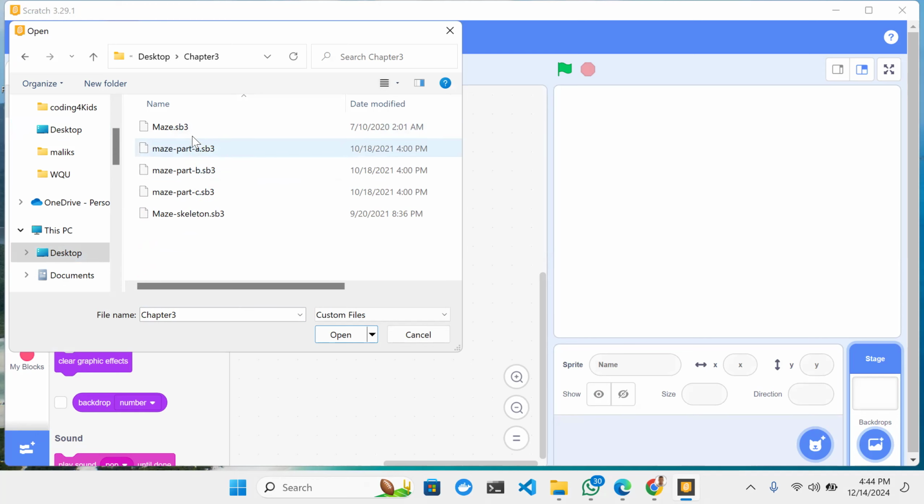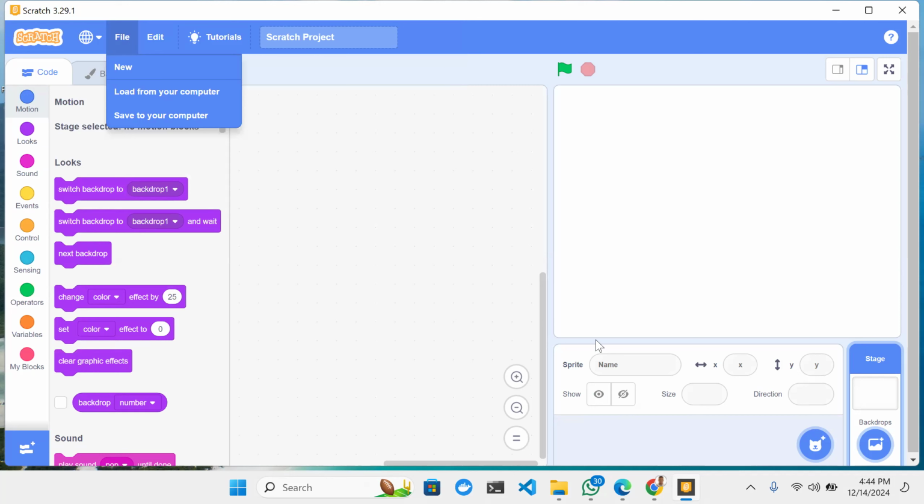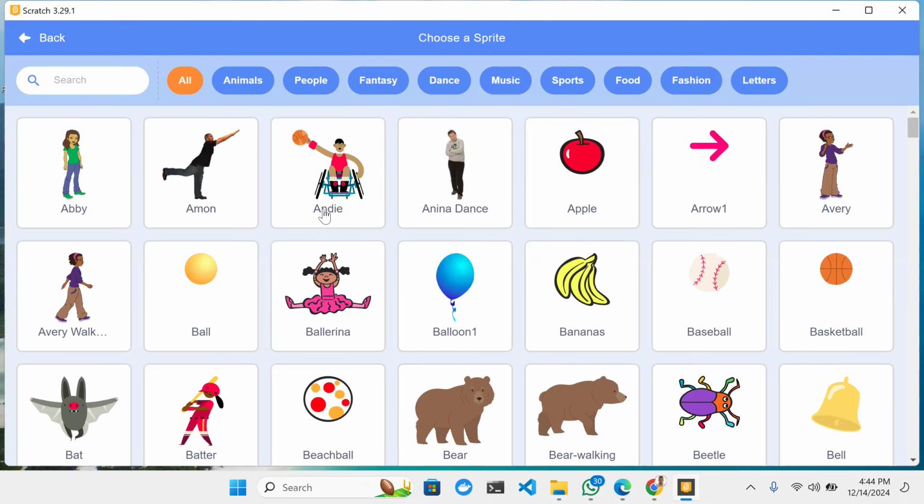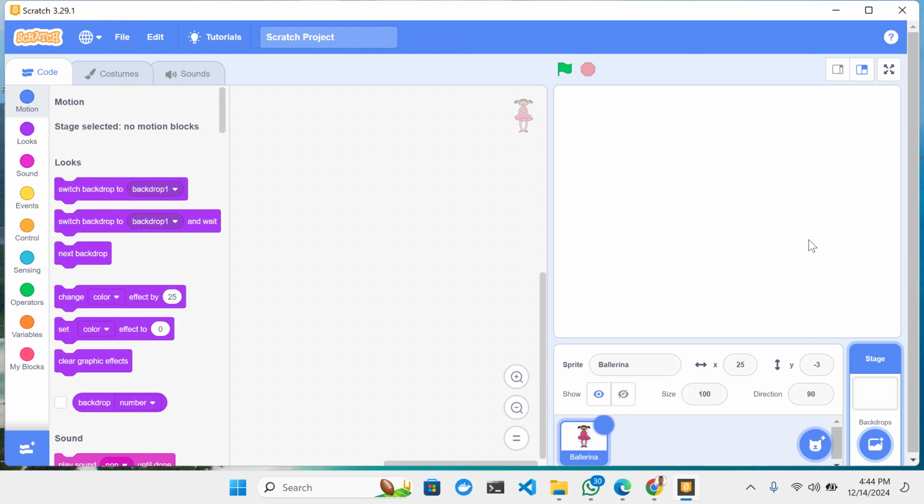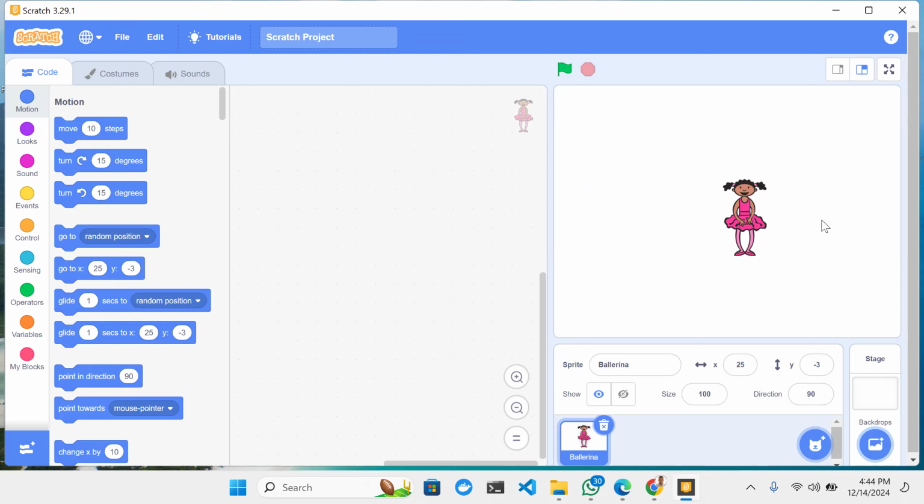But before that, let me show you a couple of things. Let's say we have a sprite. To create a sprite, I'm going to hit this, then choose a sprite. Let's say we decide to work with this one, so this becomes our sprite. With that, I can also create the background from this backdrop, so I'm going to choose a backdrop for this.